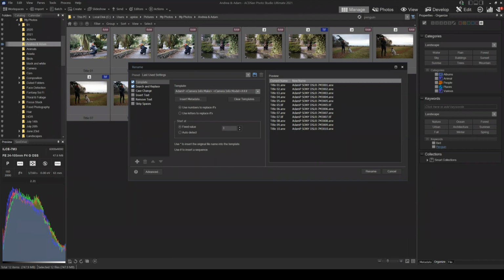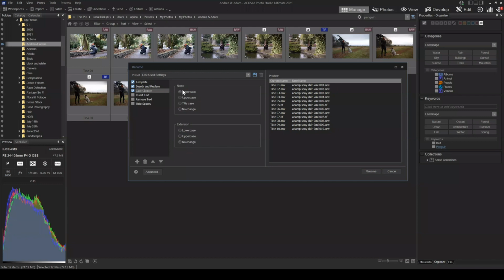Let's see here. So we can also go to our third option here, which is case change. Let's say we want everything to be lowercase. You can see that now all of the text within this, with the exception of the numbers, is represented by lowercase. And my extension is also lowercase. I could change that extension to uppercase if I wanted. So now my extension is capital ARW, or TIFF in this case. So let's say that's desirable.